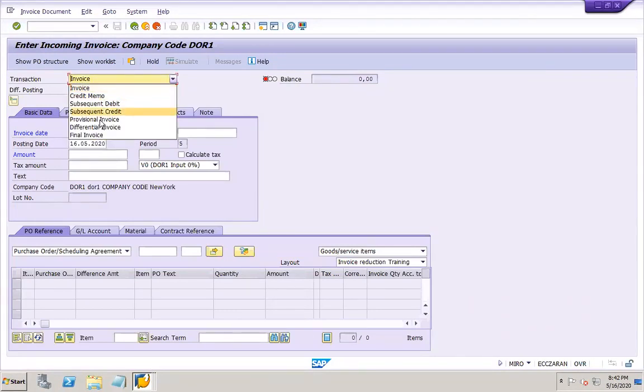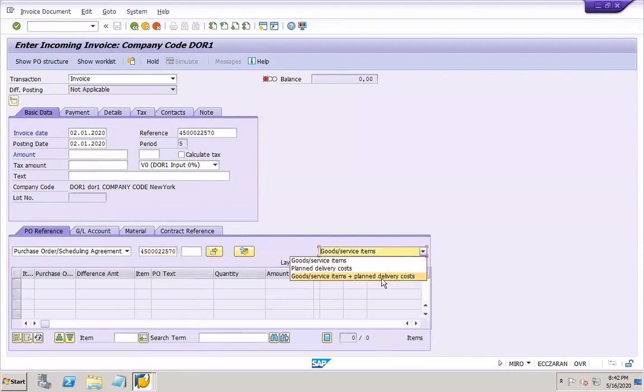Because others also you can select. Otherwise, you can select subsequent debit also. But select this one only, invoice only. This is the second invoice on the same transaction, same purchase order. So I give the purchase order number, I give the dates, I give the purchase order one more time. Make sure you're selecting the planned delivery cost only, because for goods we have already created. So select only planned delivery cost and say enter.